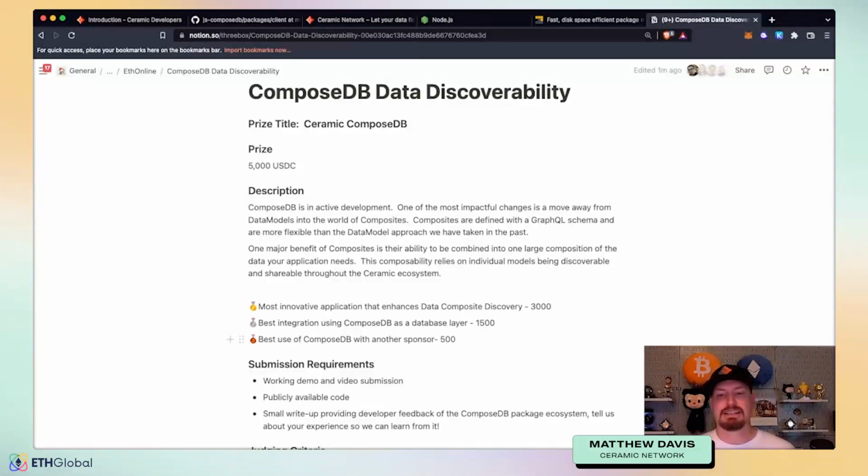The last piece is best use of ComposeDB with another sponsor. Just like many ETHGlobal events, ETHOnline has a ton of sponsors from major projects in the Web3 space, right? And there's a lot of opportunity for you to find a way to integrate ComposeDB from Ceramic as the database side of things while using something like Lit Protocol for encryption or some other verified credential system, maybe Gitcoin Passport. I don't know who's sponsoring exactly. I didn't look all that into it. However, there are tons of sponsors out there. And if you can find a way to integrate with those sponsors, then we're offering 500 USDC for any project that successfully does that.